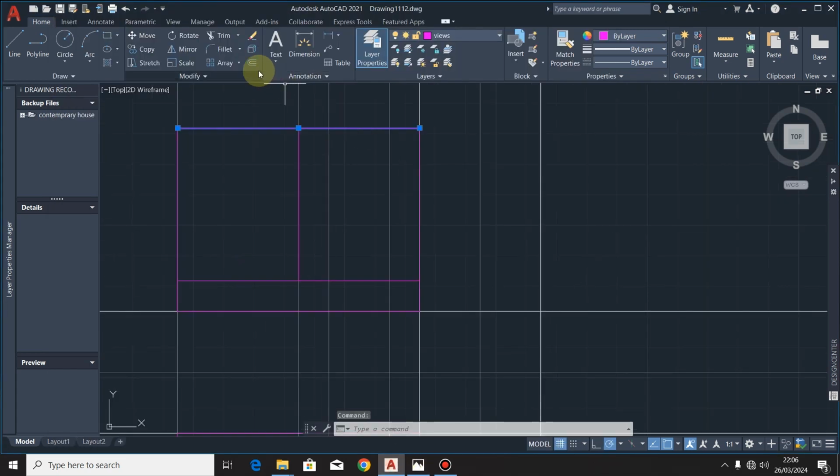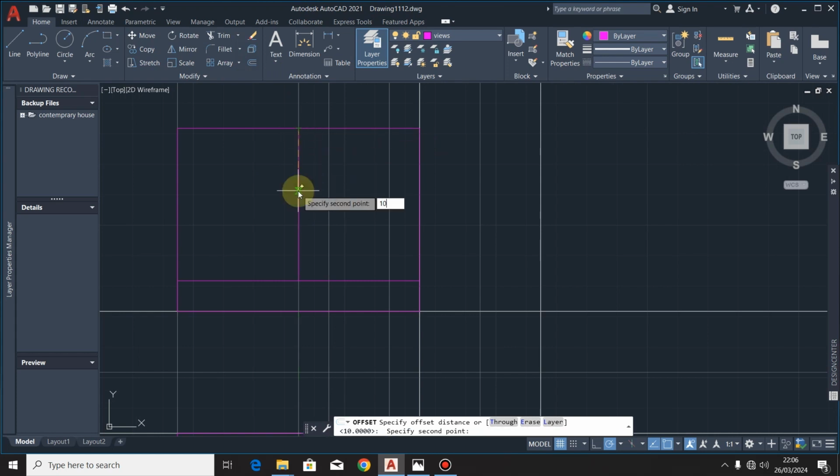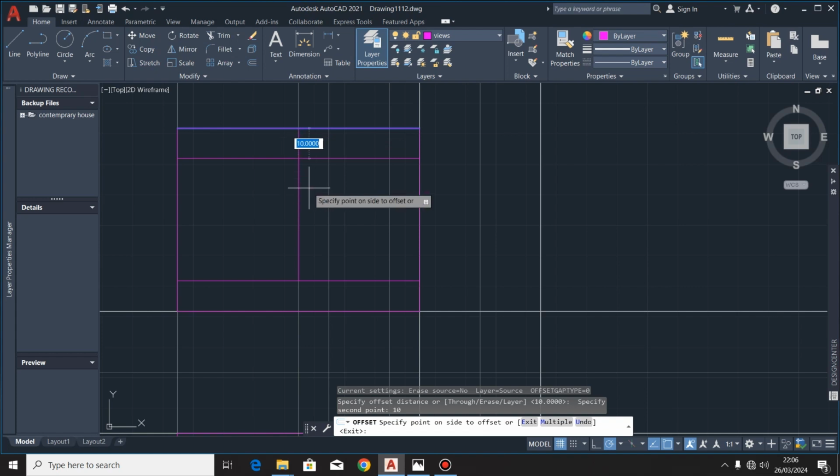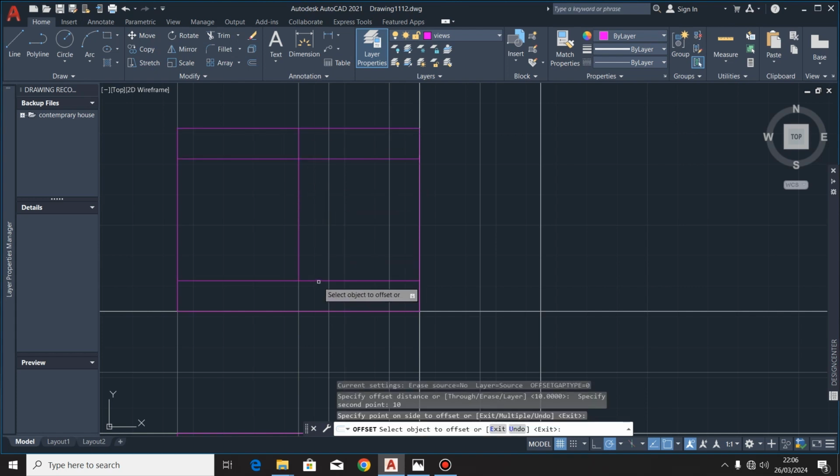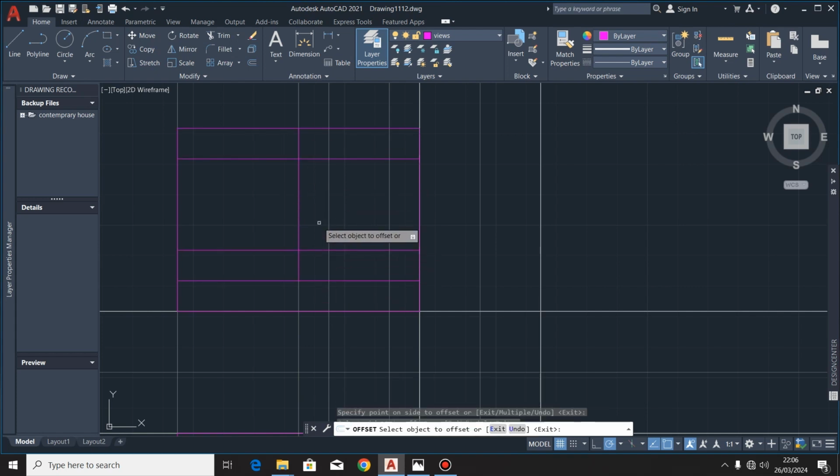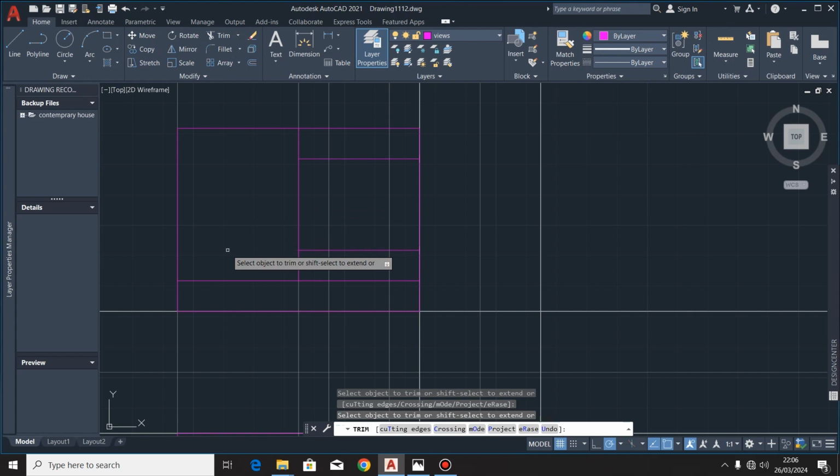So from this line here, I'll offset 10, which is right there. Then I'll offset another 10. I'll use the trim command to trim off that line, also that line, that line, that line, that line, and that line.